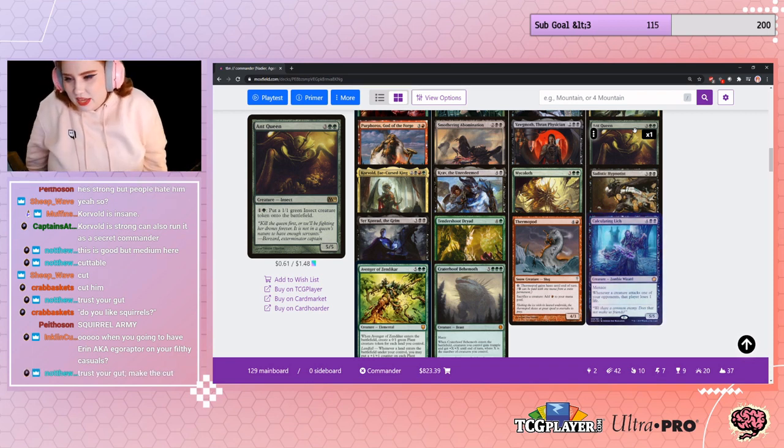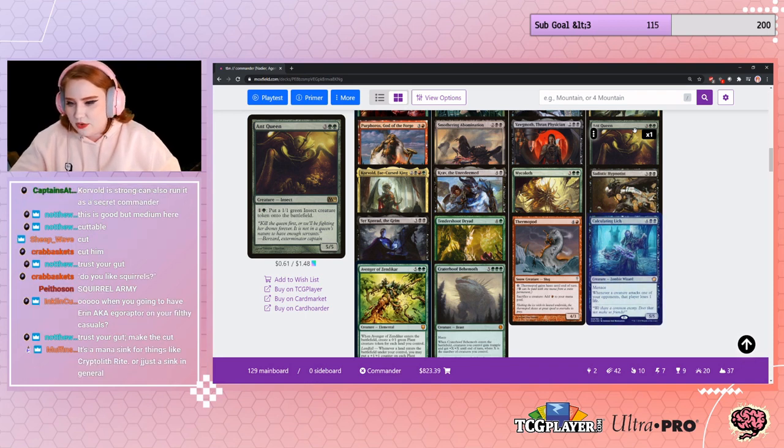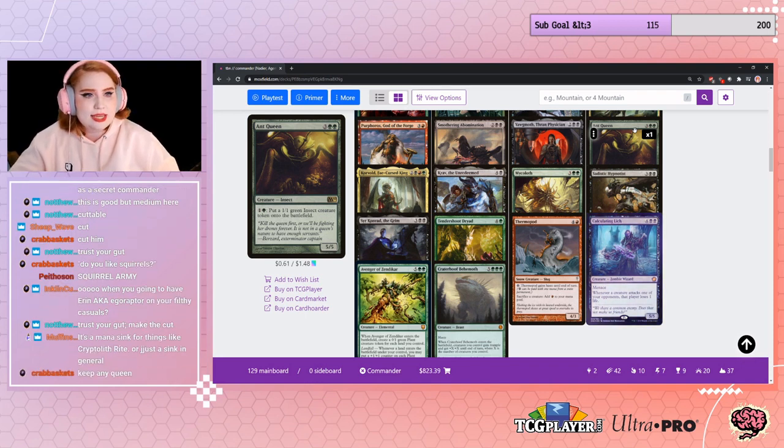When are you gonna have Aaron? I would absolutely sob. I would love to play with Aaron so much, really badly. I think it'd be super fun and super cool. So I'll probably figure that out, mostly because I'd be a little nervous to ask. I think it'd be fun though. So I might ask soon. It's a mana sink for Crypt of Rights or just a sink in general. I like it.